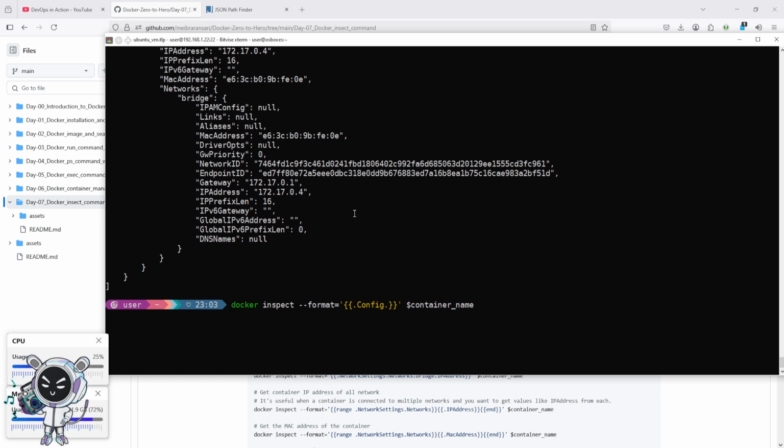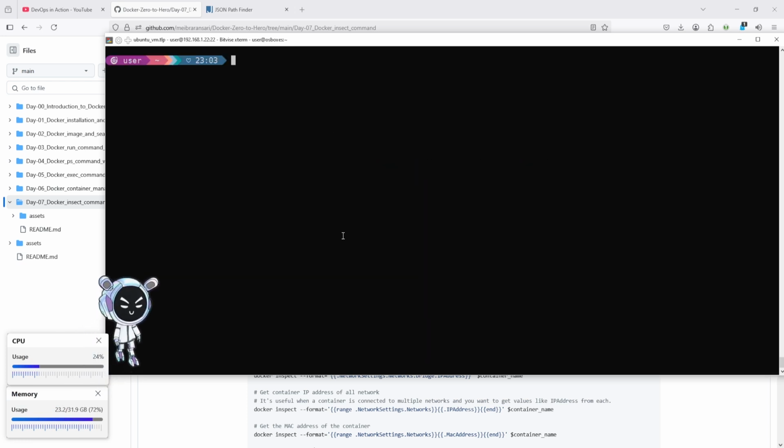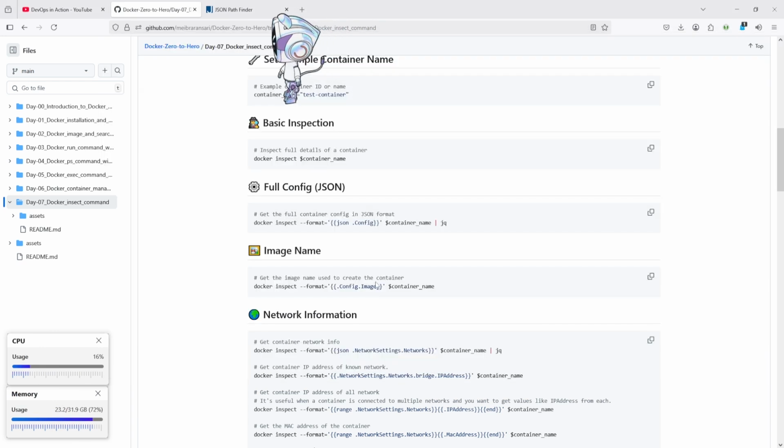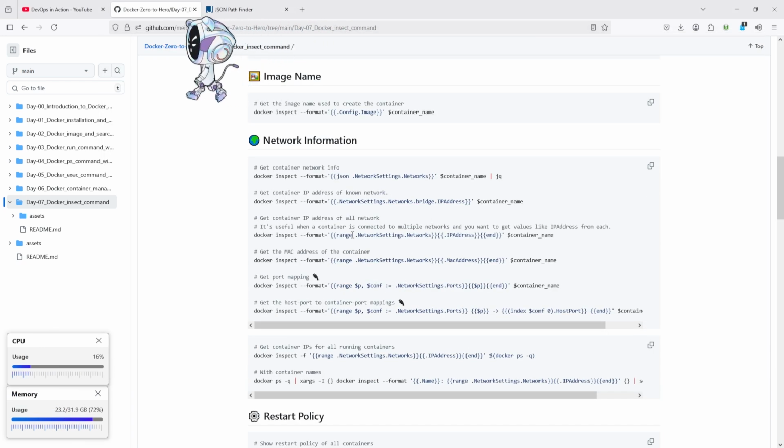JSON format is one of the most important things you can get. Right here you can see the output. When you work with a production environment in the corporate world, in that case you can use a Python script and shell script. In that case you can write this kind of thing, right?